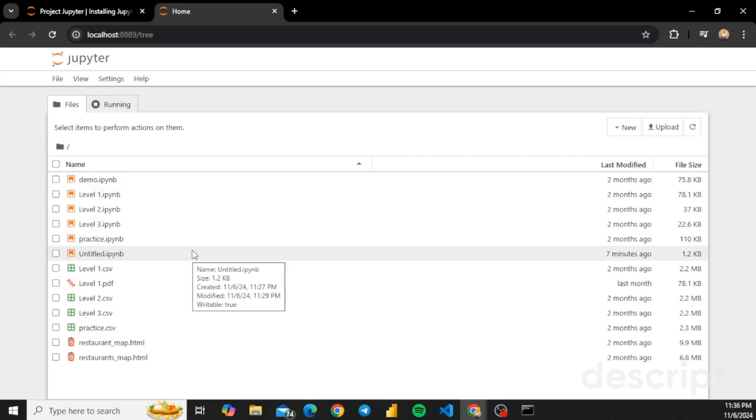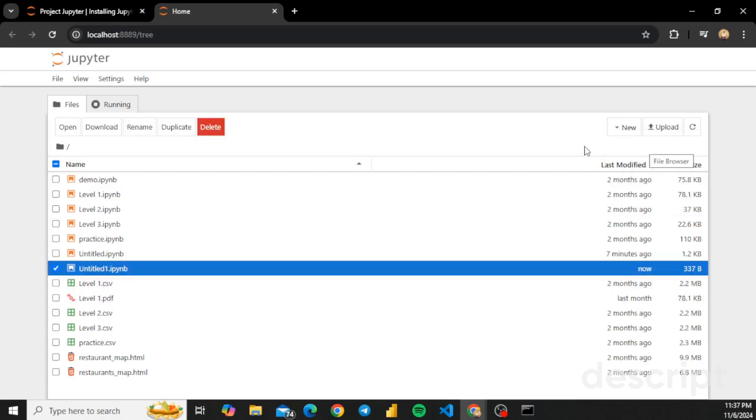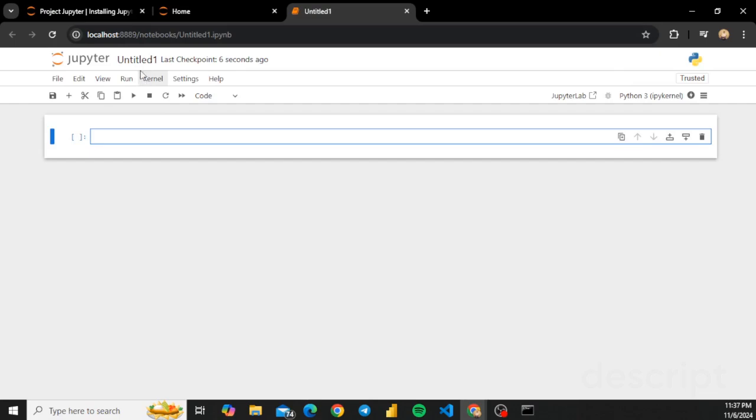To create a new file, you simply click on the New button on the top right and select Python 3. This will open a new tab with your notebook where you can start writing and executing the code. Once I open the new file, the untitled bar has been opened.